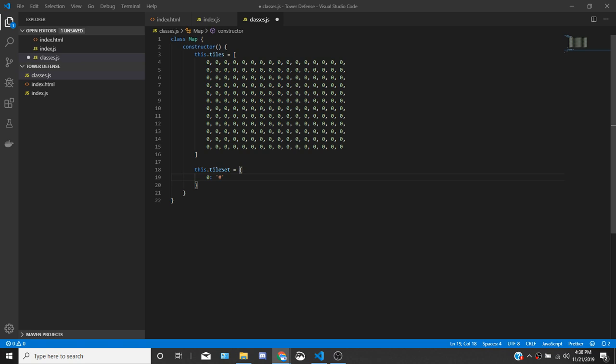Here we go. And here's that hex thing, and then 1 is going to be grass, and then just find a good grass color. There we go. Look at that. 69.